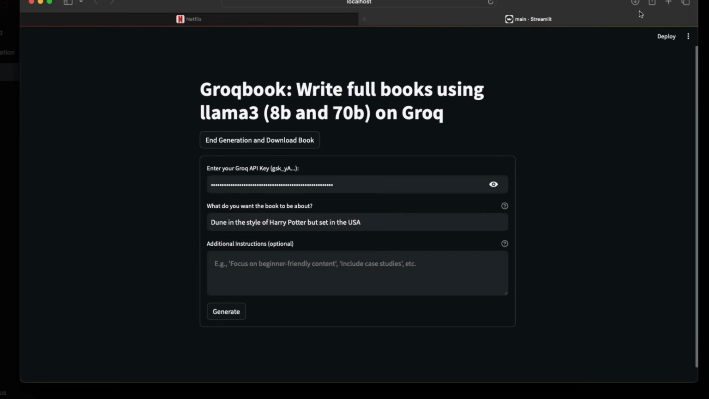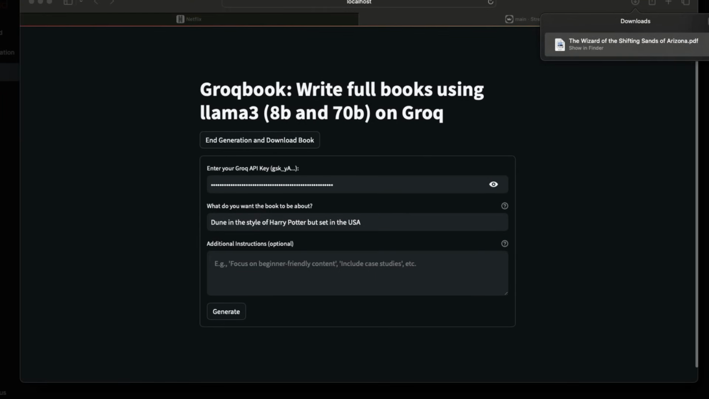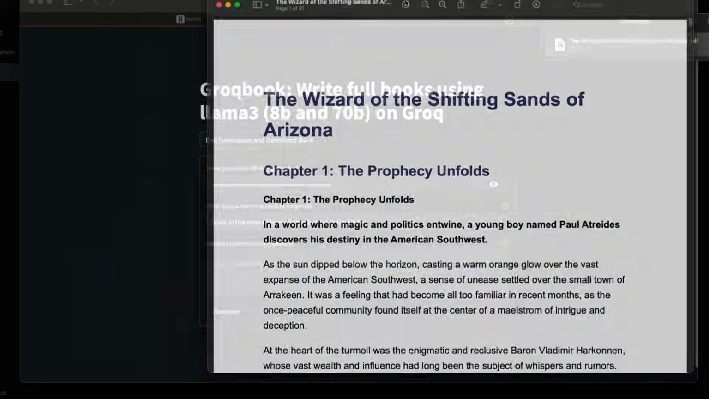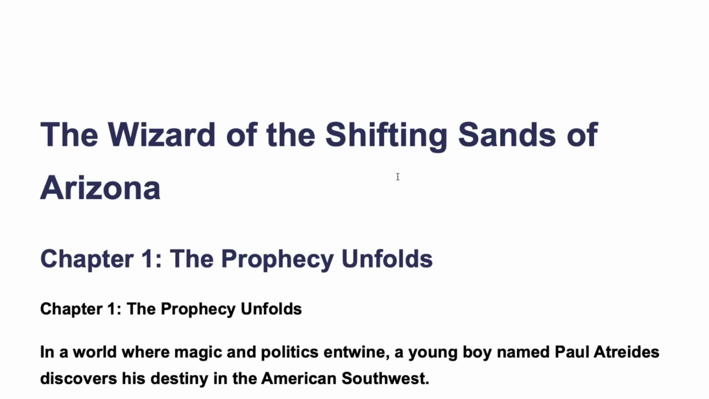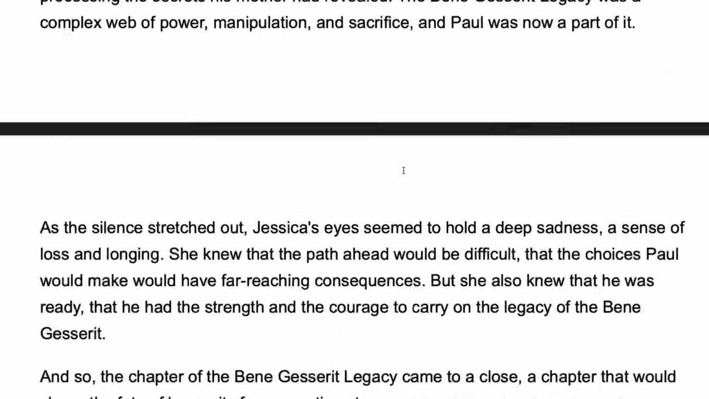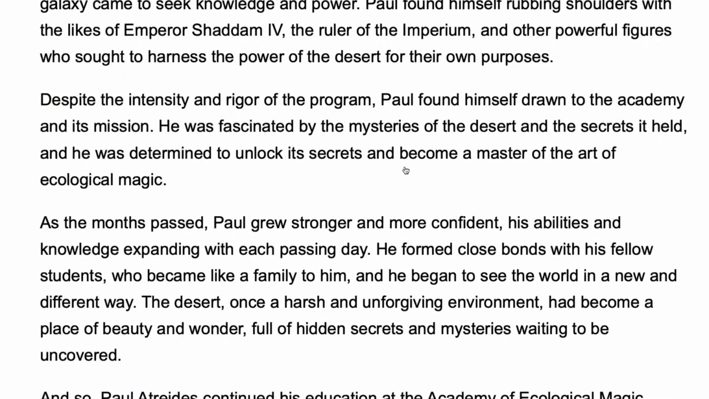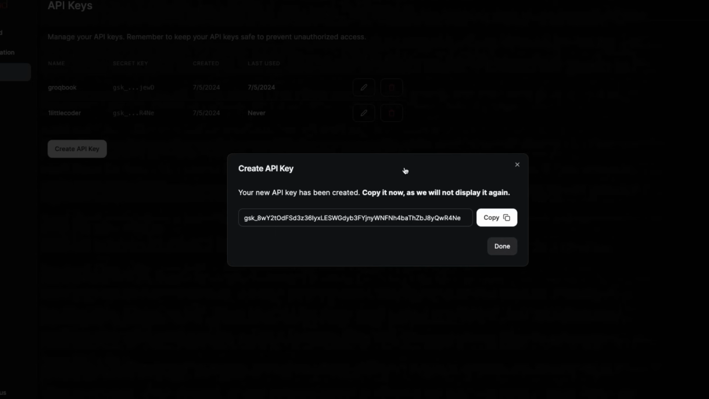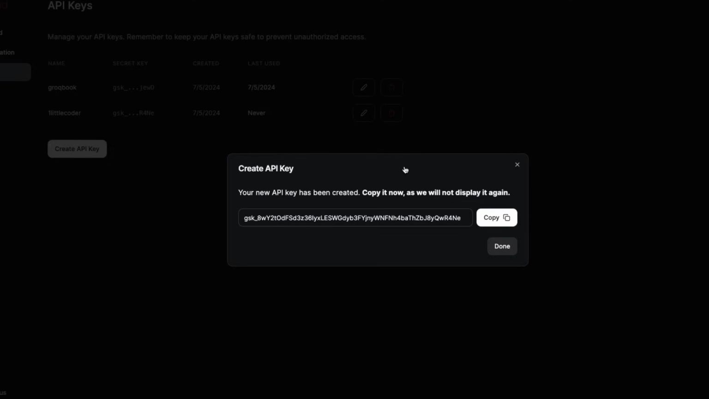After I download the PDF, I've got the PDF with me. I'm opening the PDF and we have got the beautiful book of the Wizard of the Shifting Sands of Arizona. And we have got the prophecy and everything. I've not read Dune as a book, but if you have read Dune as a book, then you know that this is the real deal.